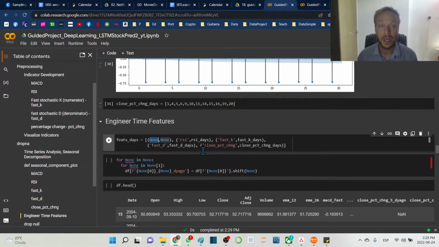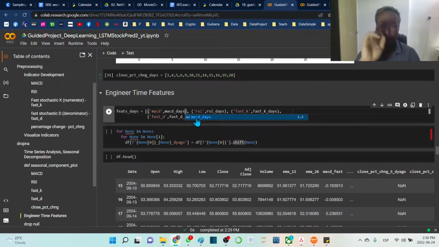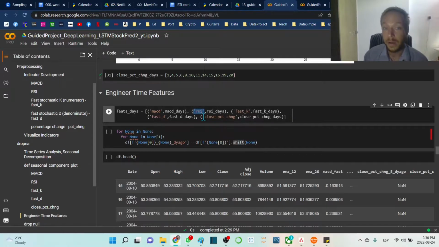Here what we're going to do in the next one, we're going to create a loop for these, and we're going to plot through these, and we're going to shift them all by the same value. So here we're going to need the names. We're giving our list of tuples. So here we're going to do macd, and then macd days, which is the list that I created up above, and then RSI days. We're going to use the name for the title of our plot and for our features to extract our column, and then this is the list of the days that we're going to do time series extraction from.